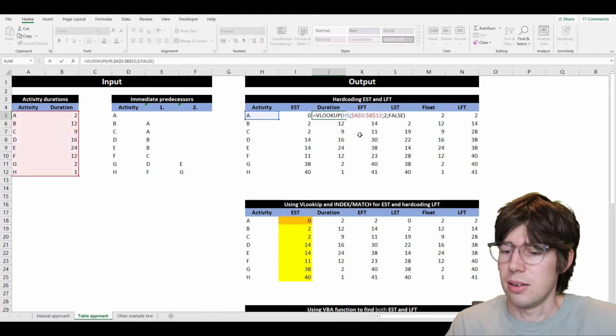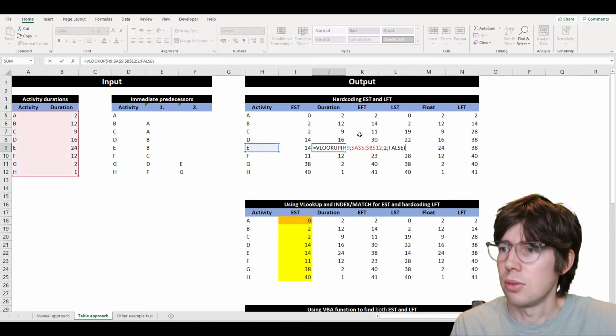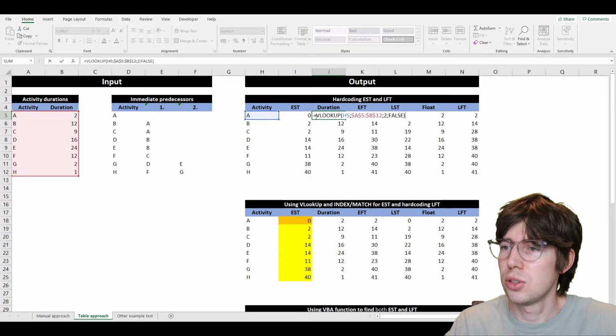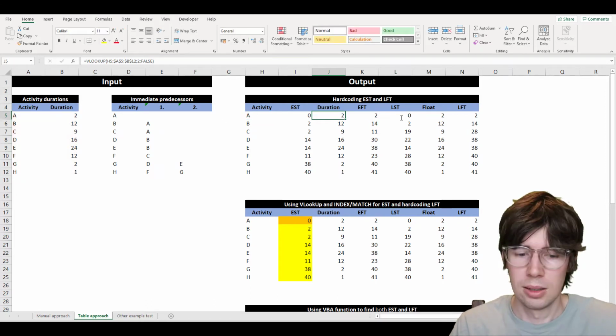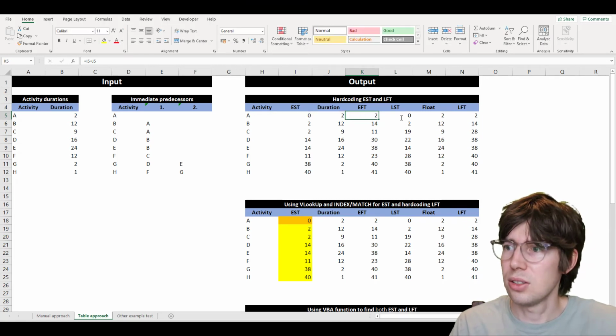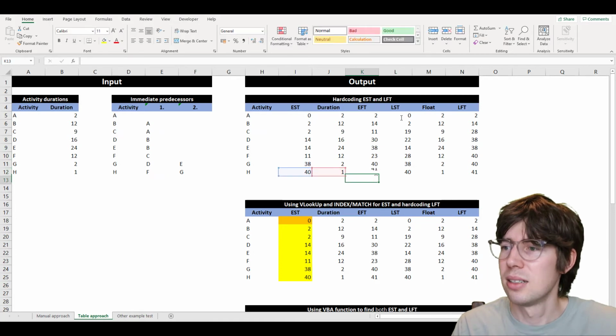So duration here, again, I just use VLOOKUP. So that's a nice way to do it. So VLOOKUP, search for this activity from this table, and I want the second column, and I want an exact match, so the last parameter is just false. The earliest finishing time, that's just the sum of EST and duration, so you don't need much magic here, that's pretty easy.